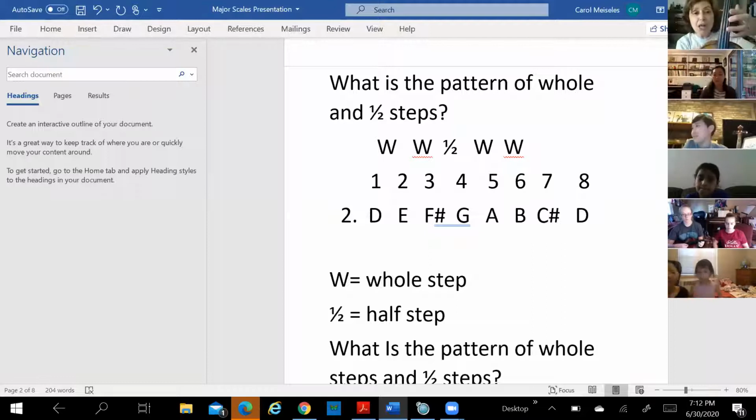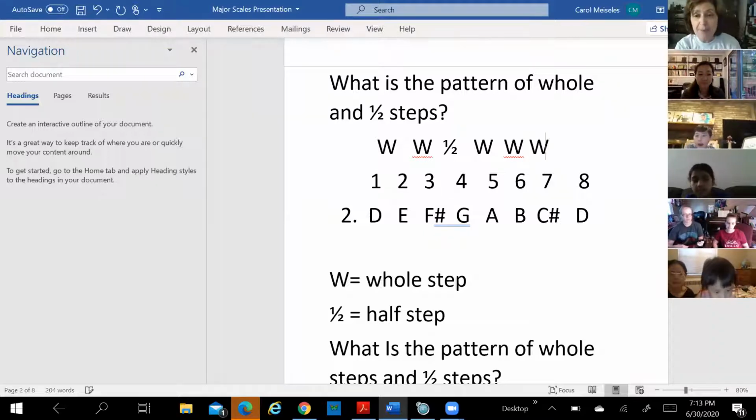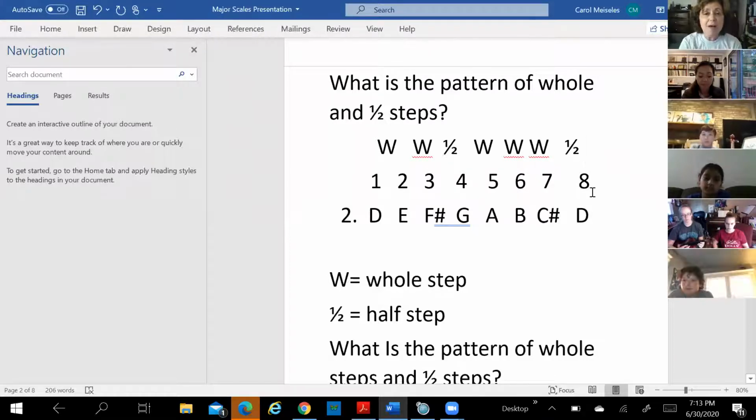Here it is on the cello, 1, 3. Here it is on the violin viola, 1 to a high 2. Another whole step from B to C sharp. And C sharp to D is going to be a half step. So there's a lot to remember, but I think if you could remember between notes 3 and 4, right over here, and between notes 7 and 8, you have a half step.